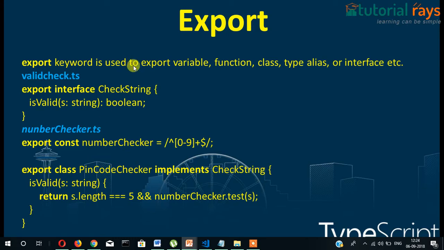And then export class PinCodeChecker implements CheckString. This class is implementing the CheckString interface. And inside that, as you know, there is a function called isValid(s: string). Then here return s.length === 5, that means it's checking equality as well as the data type. And numberChecker.test(s), passing s as a parameter, we are checking if the string is fine.